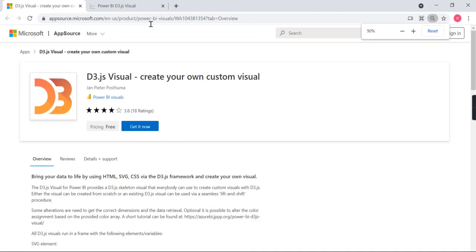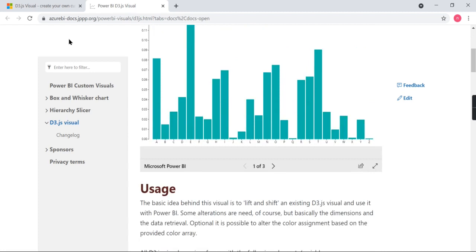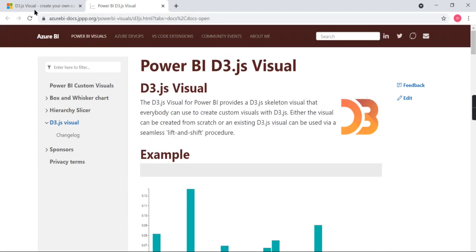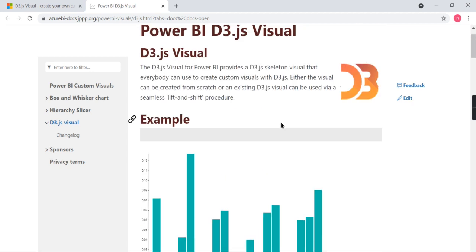As I said before, the D3.js visual is available in the app source. Create your own custom visual. So in your Power BI, go to get a new visual, which will navigate to your app source, then download it. Once you download it, you can go through these steps. I will share this link, and using this you can implement it on your own.